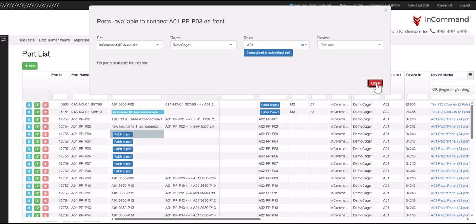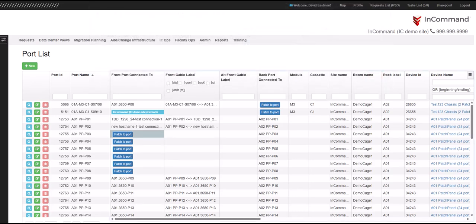If the port is already connected to another port, then the name of the port to which it is connected is displayed in this column. Finally, if the port has a cable but is not connected to another device, it is simply left hanging in a rack, then the name of the rack where the cable is hanging is displayed in white text on a light blue background.